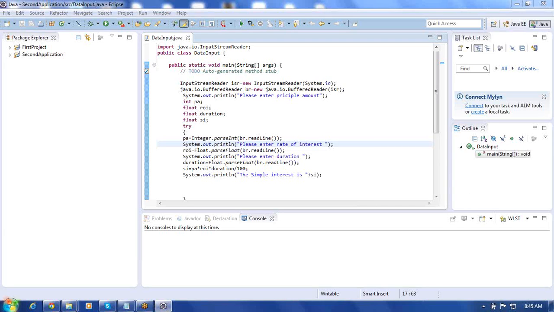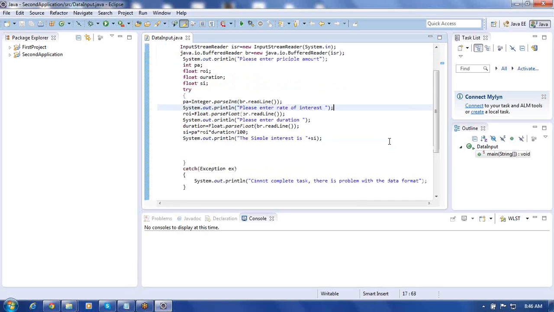Okay, so let us start. Yesterday, we created an application with which we were inputting data. Then after that, we calculated simple interest and have shown the result on the screen.